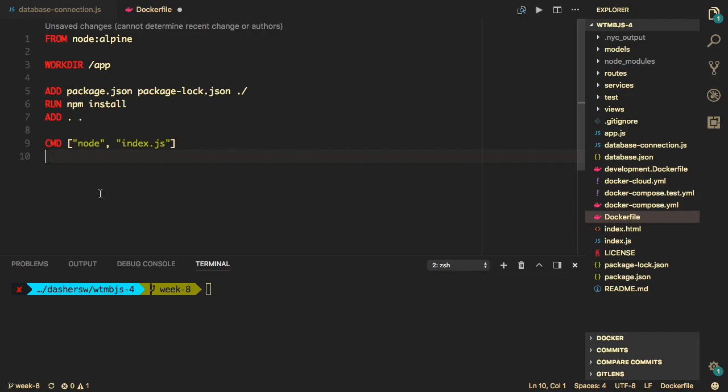Yes, we don't need to create that app directory. It will create it for us, which is really nice.